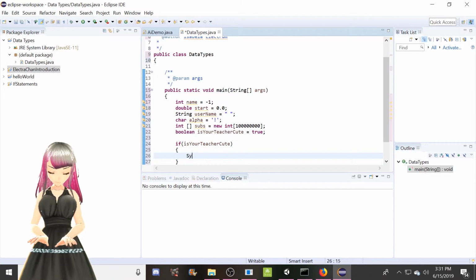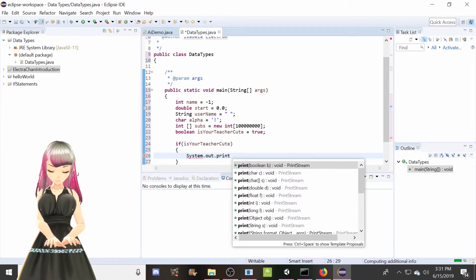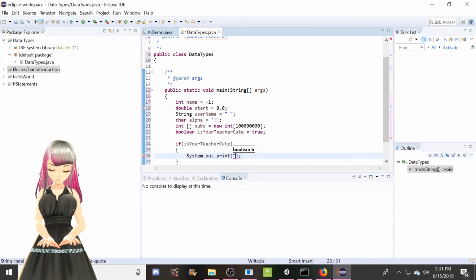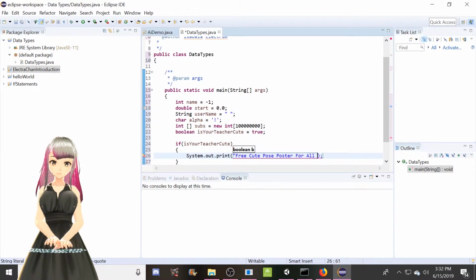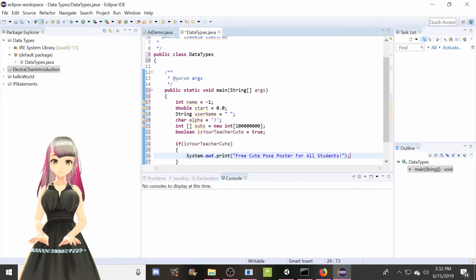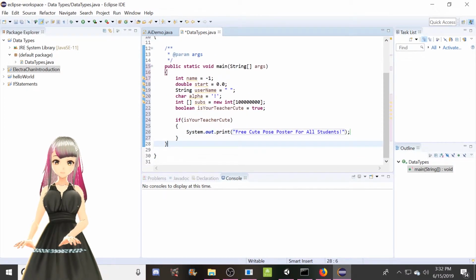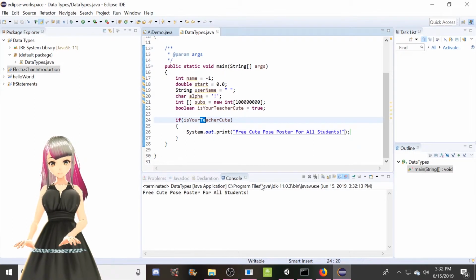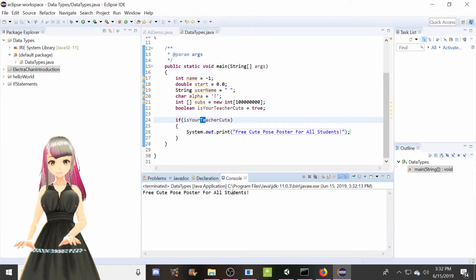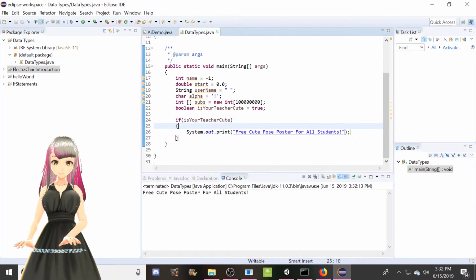So we'll go system.out.print free cute poster for all students. So let's see. Am I cute right now? Is your teacher cute? Well, let's run this and find out. Oh, look at that. A free cute pose poster for all students. I guess I am cute.